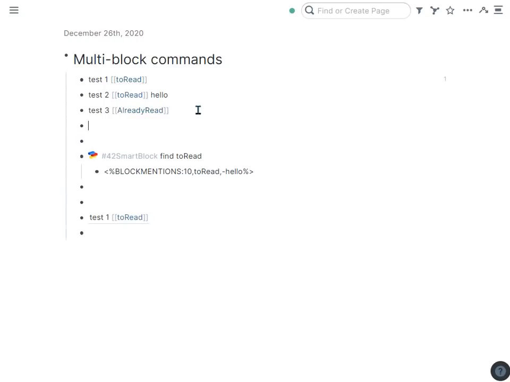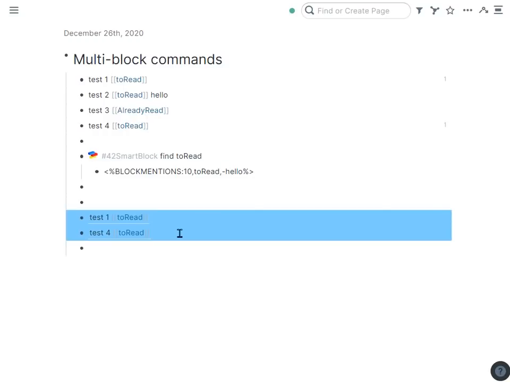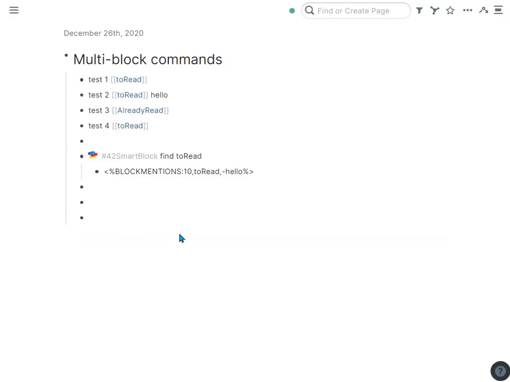which is only this one. Now, just to prove to you that this is dynamic, test4 toRead. Let's run this again. And now we got 2 blocks output, 1 and 4. Something to remember about SmartBlocks is they're just outputting the results of the SmartBlock. They're not maintained in the future. So if I add more toRead blocks, they're not just going to magically appear down here. I have to rerun the SmartBlock to get those commands.